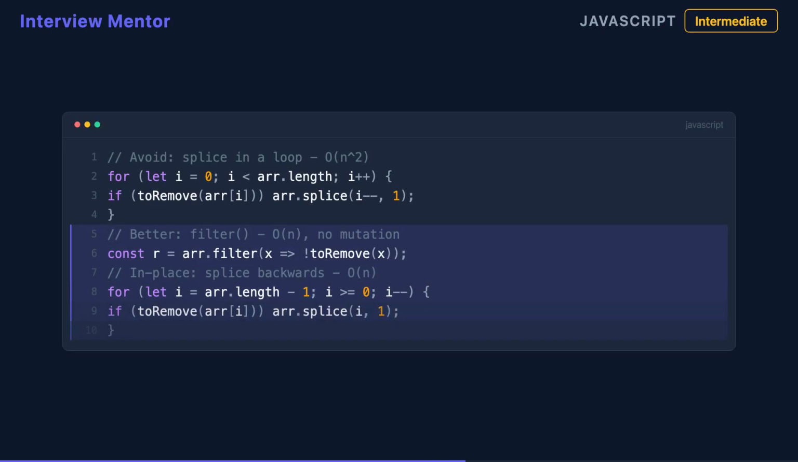For cleaning up multiple items, use filter instead. It builds a new array in O of n time with no reindexing. If you need in-place removal, iterate backwards from the end so each splice only affects already visited elements. And for large removals, be aware of potential garbage collection pauses as JavaScript reclaims the freed memory.